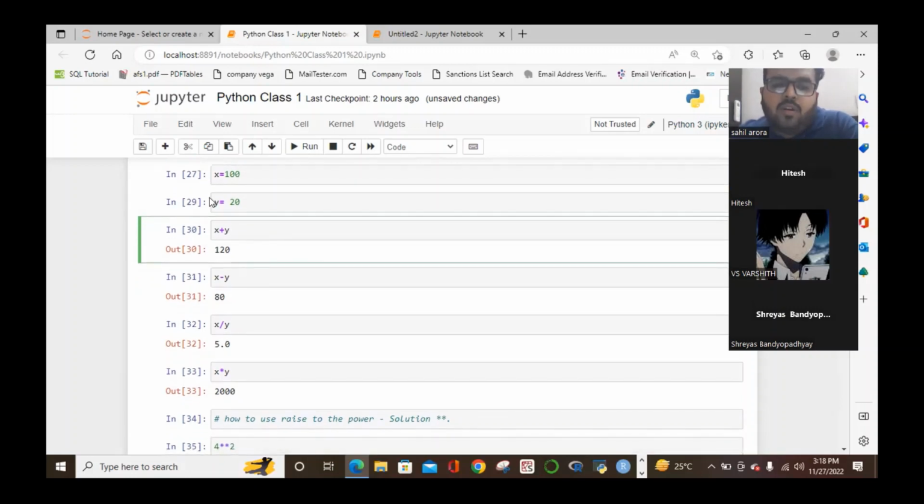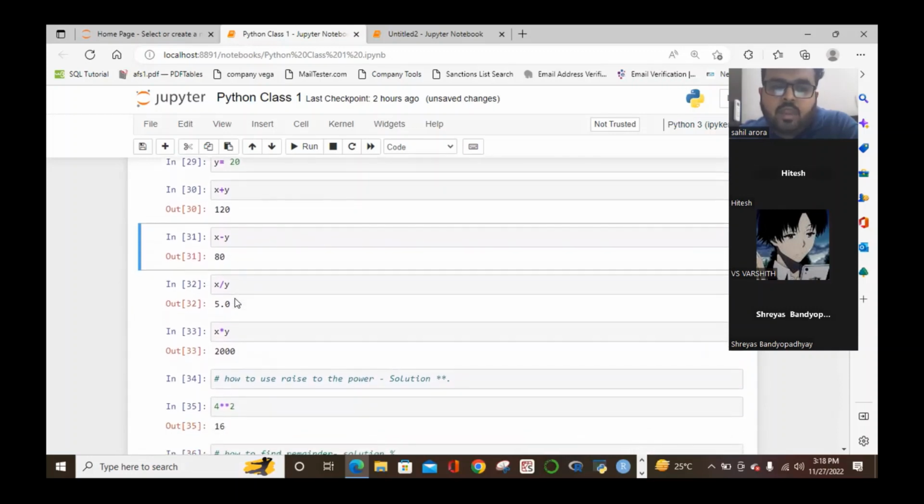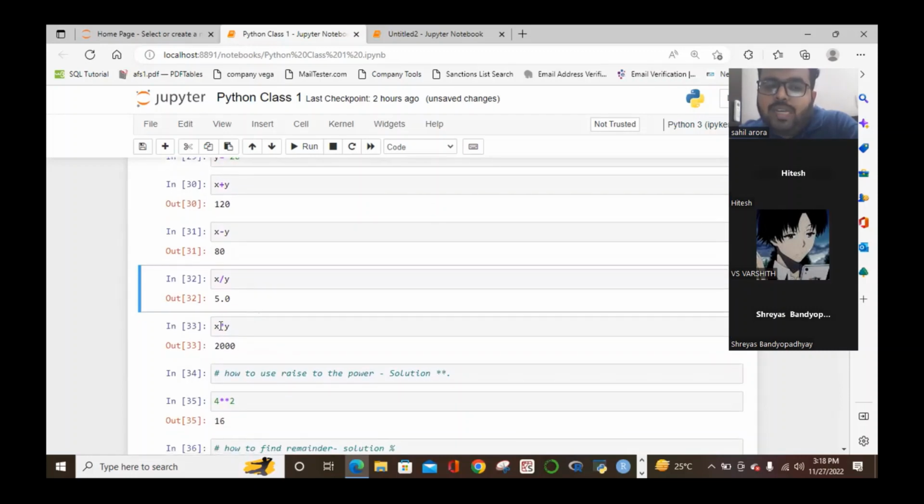Now x minus y, we all know that 100 minus 20 is 80. Please do that side by side. x divided by y, where x is 100 and y is 20, is equal to 5. x multiplied by y, using star, x star y, is equal to 2000. Now I'm waiting for 10 seconds. Please do that, guys.